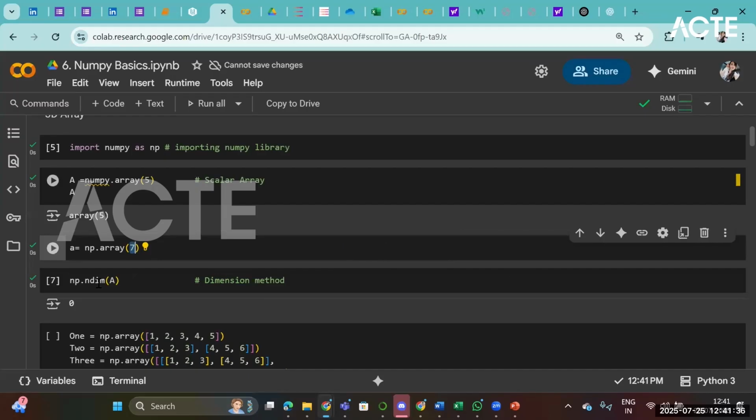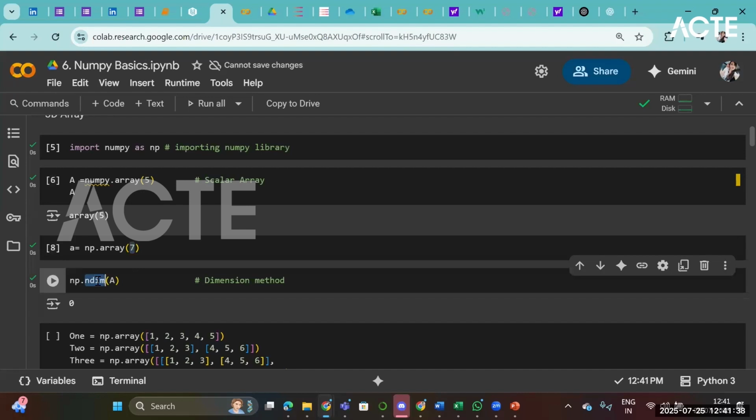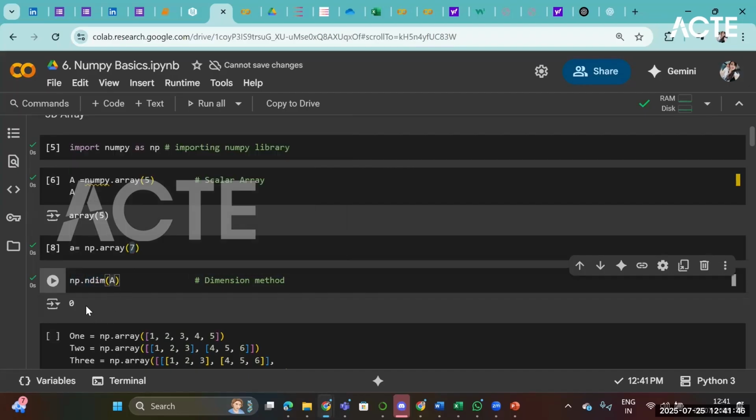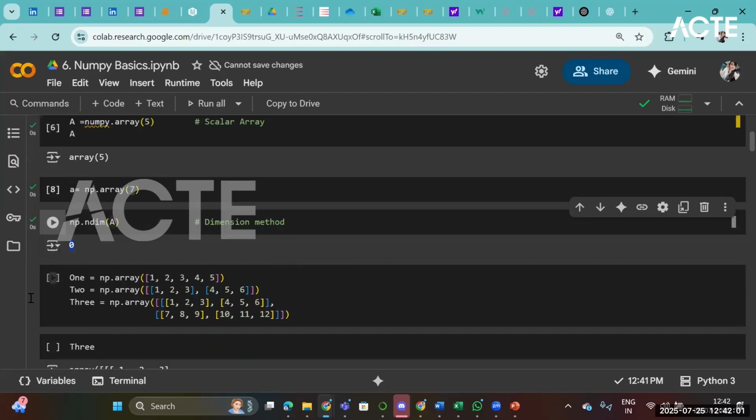So when I call ndim, it is checking for dimension. How many dimensions does it have? Here it says 0. 0 means it's a scalar array. It doesn't have any sort of dimensions. Got it? Understood? Yes, ma'am.